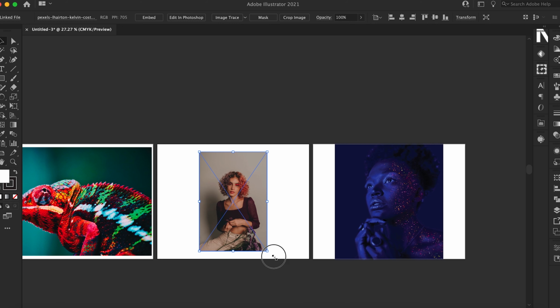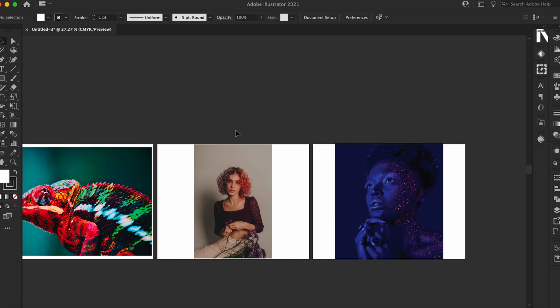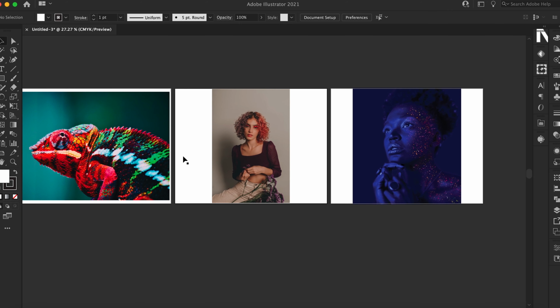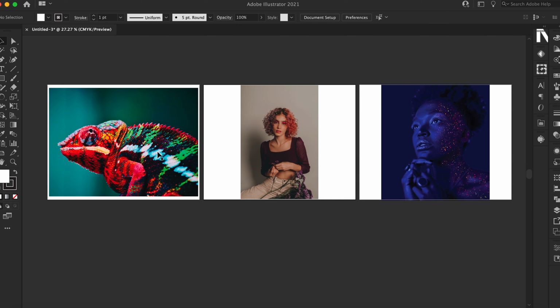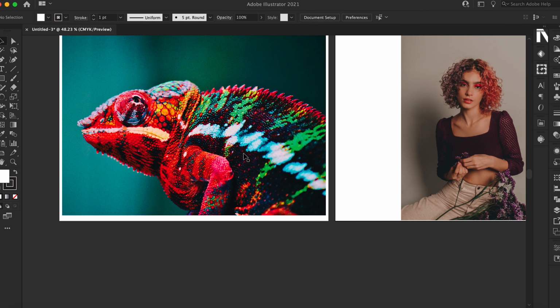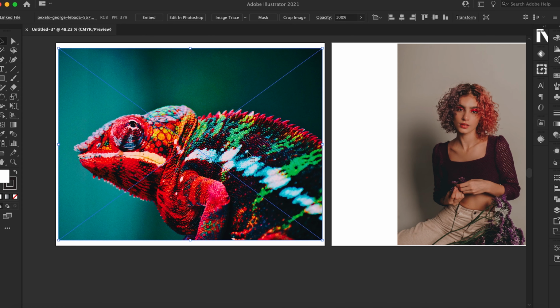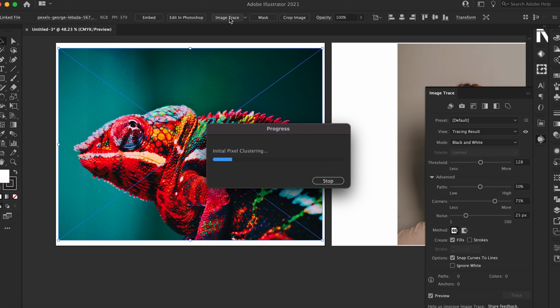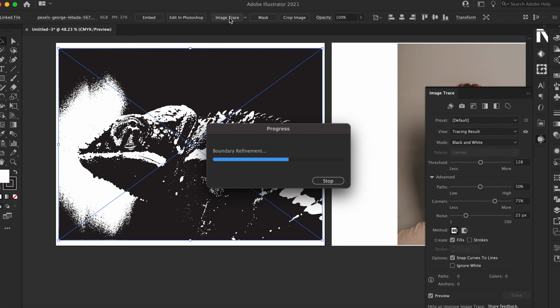Okay, so image tracing is a really useful feature in Illustrator. So let's start with the chameleon. Select the chameleon, and then up here you could pick image trace, or you could just open the window. I want to open the window to show you what you could do exactly. So you click on image trace, process, and that's just going to basically trace it.